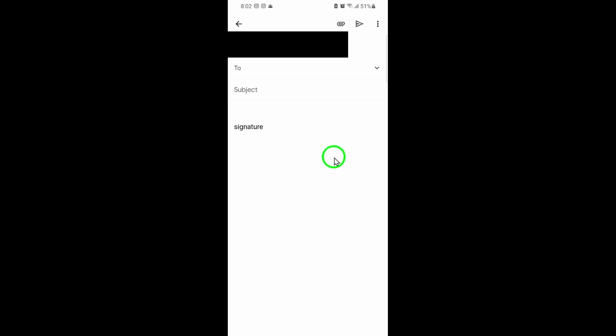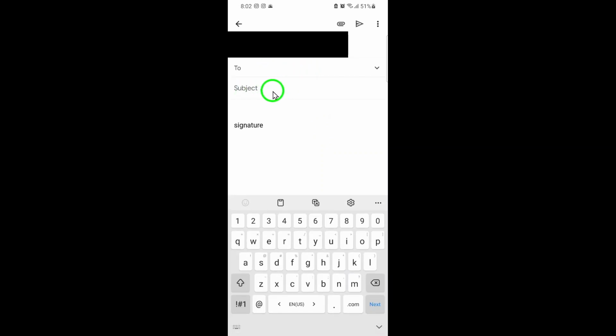Now it's time to fill in the email details. Enter the recipient's email address at the top. This is who you want to send the message to. Add a subject line so they know what the email is about, and type in your message in the body of the email.